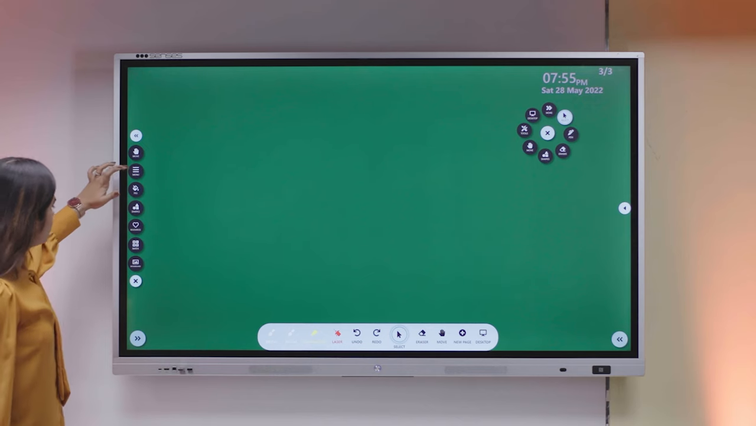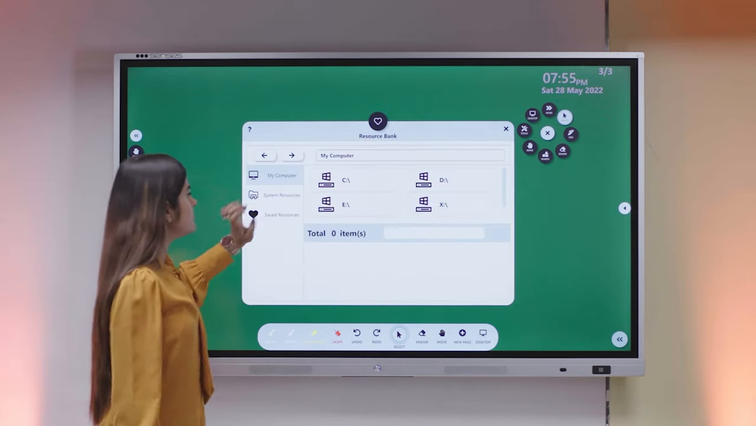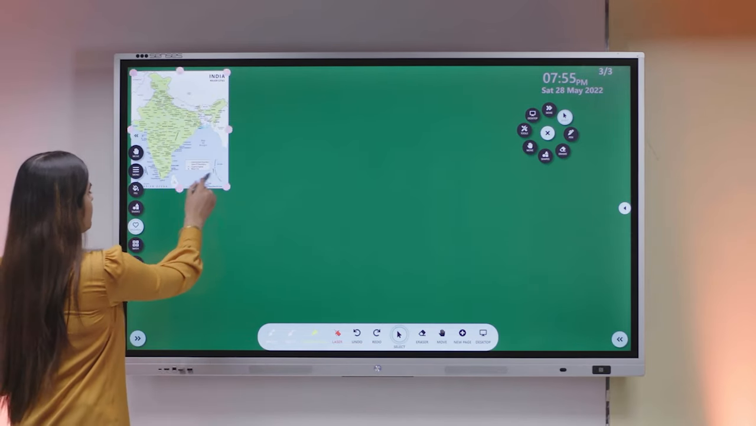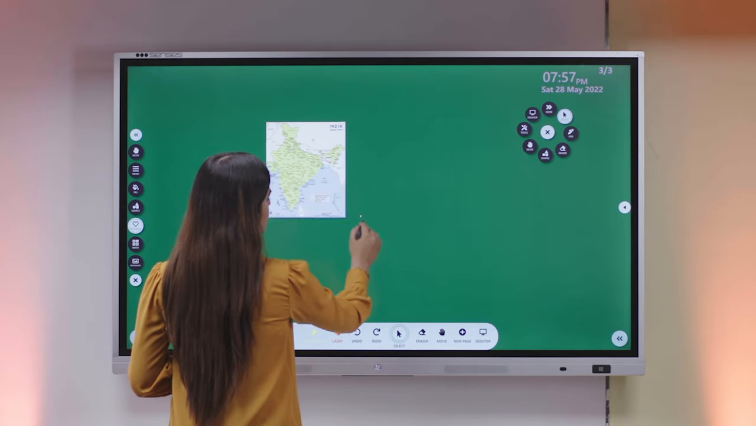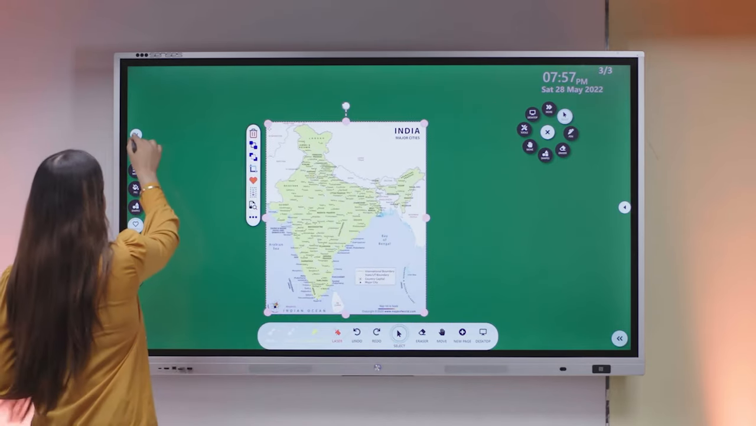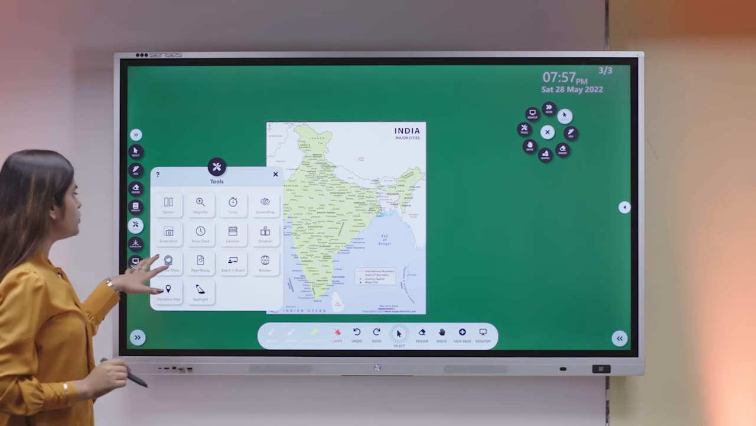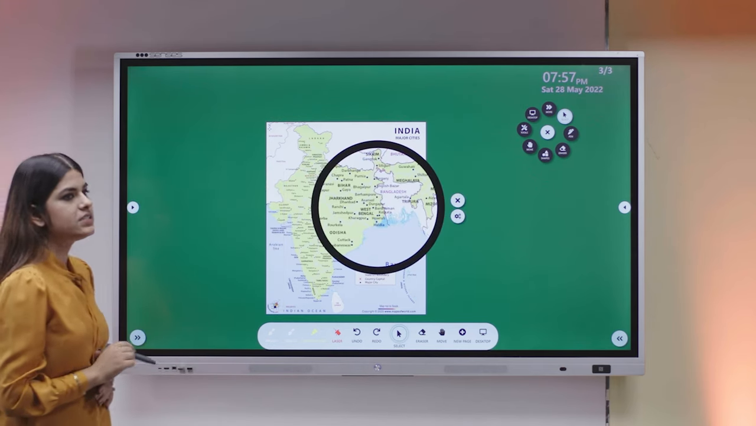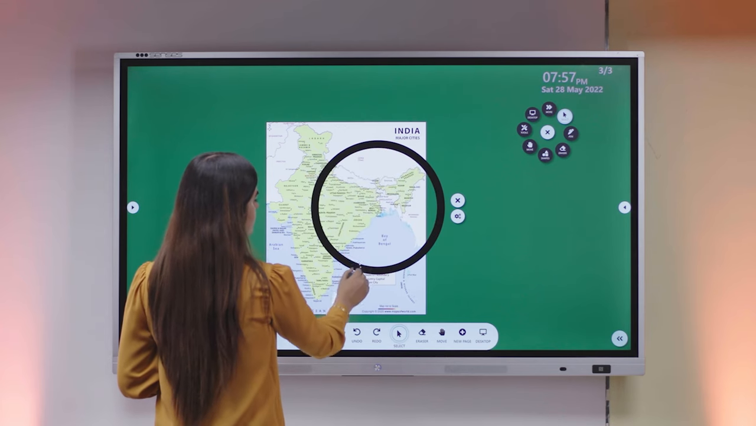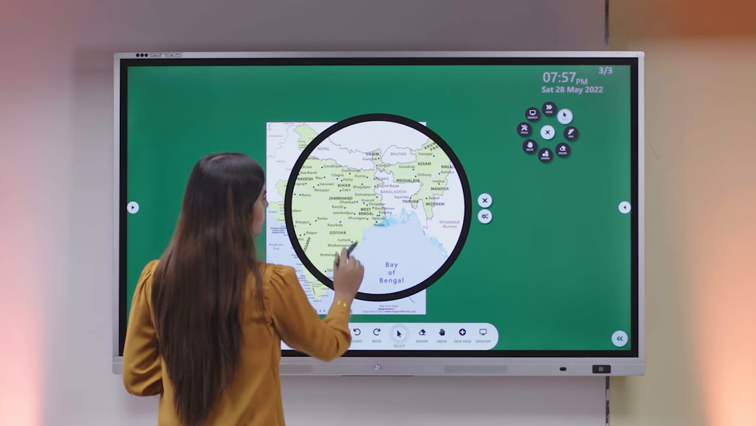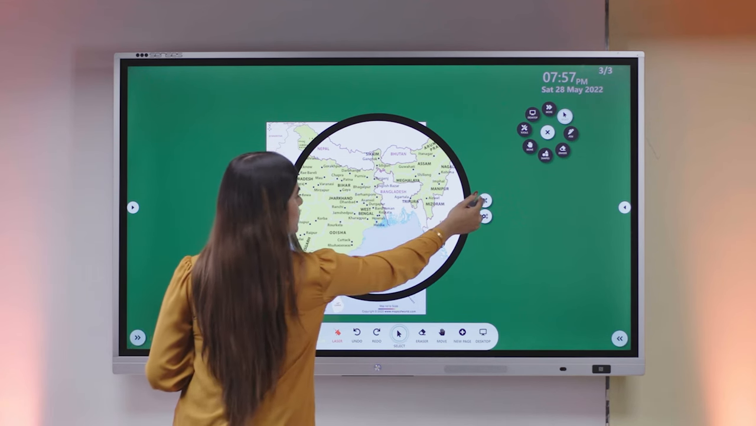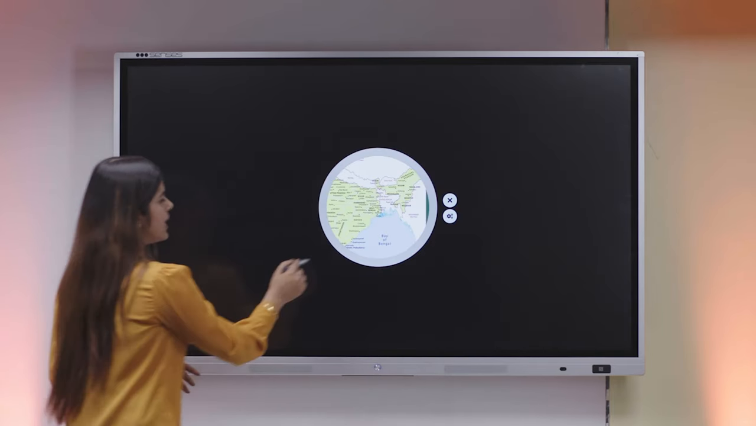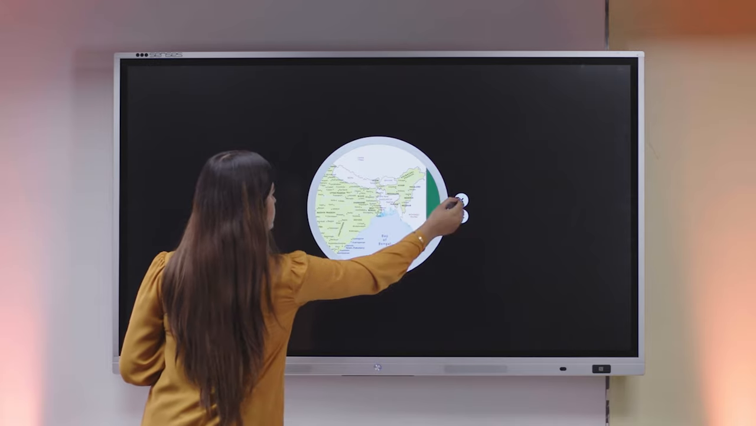Now I insert a map on this board. I can increase and decrease the size of this map. In tools, we have given an option of magnifier and spotlight. So specifically, you can use these tools to highlight any of the states. For example, you want to highlight, in this way you can highlight and show. In a similar way, you can show a spotlight. For example, you want to show one state, you can show in this way.